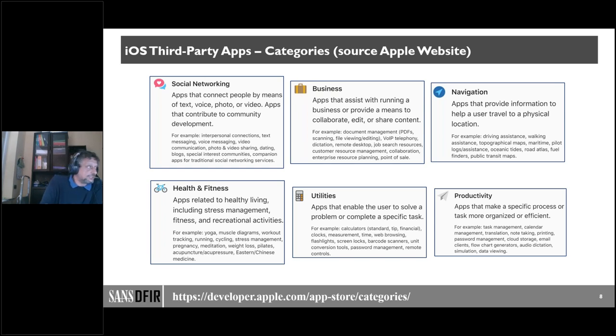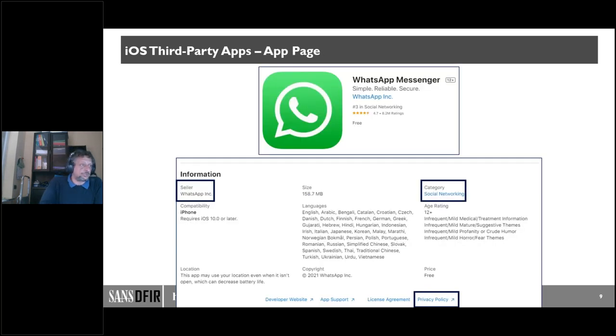some examples. So for example, social networking: apps that connect people by means of text, voice, photo, or video, apps that contribute to community development. And so for example, interpersonal connection, text messaging, voice messaging, video communication, photo and video sharing, dating, blogs, special interest communities, companion apps, and so on and so forth. So every specific category has its own definition. So the developer, when he creates an app, decides to send the app for Apple review, and he proposes a category.